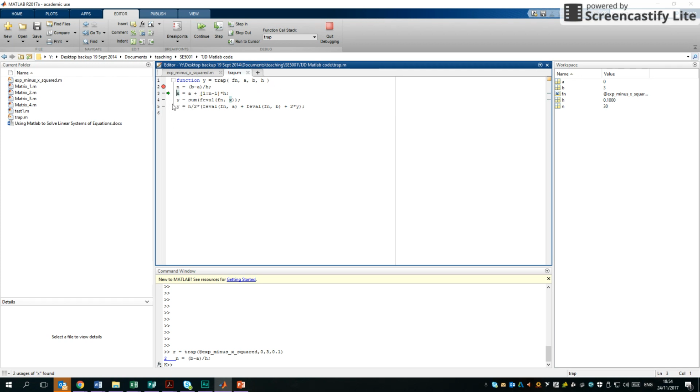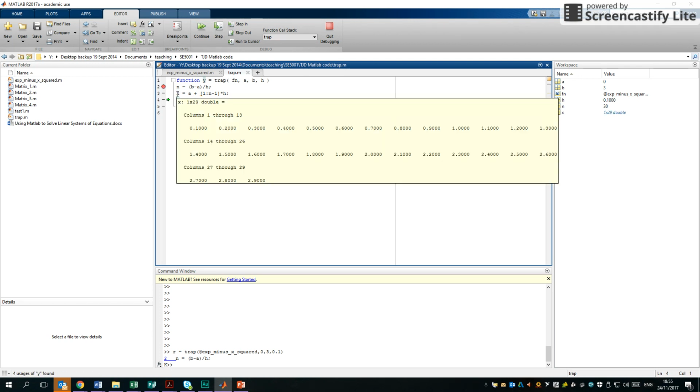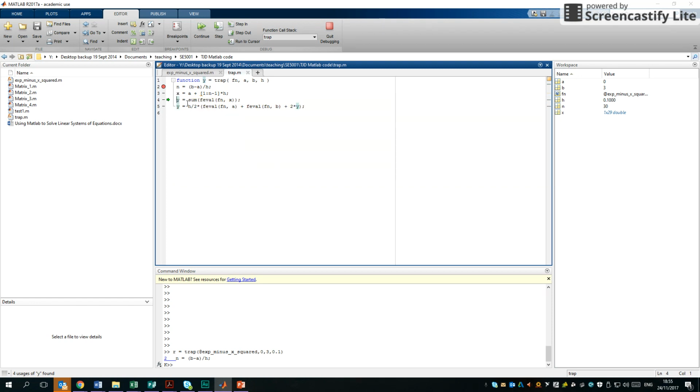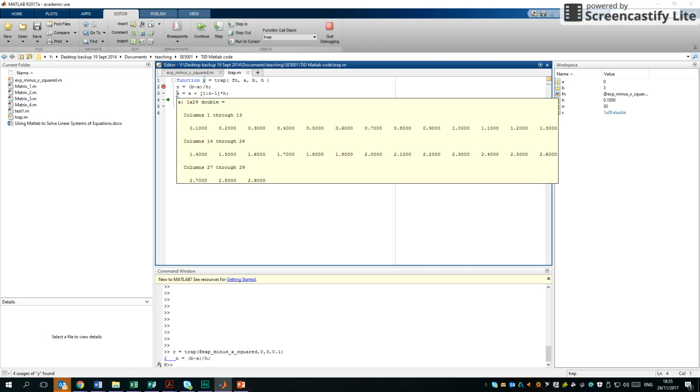This next line then sets up a vector whose points are equally spaced between a, the lower limit, and the upper limit, b. So between 0 and 3. So if I just hit step there, and then I hover over x, that gives me the values of x. It's actually 29 values. It doesn't go right up to 3.